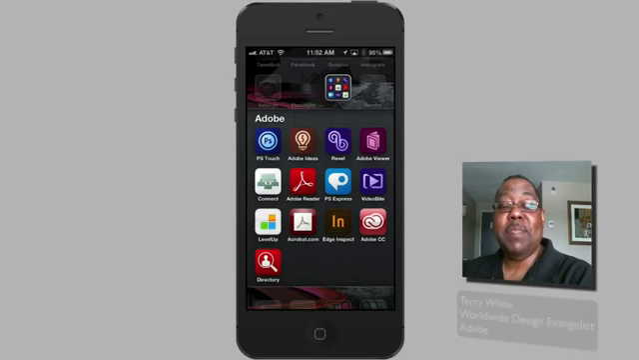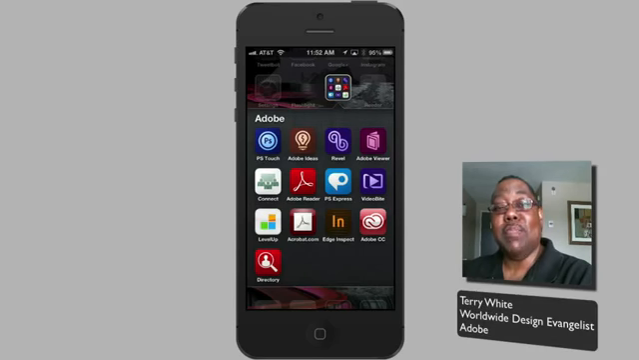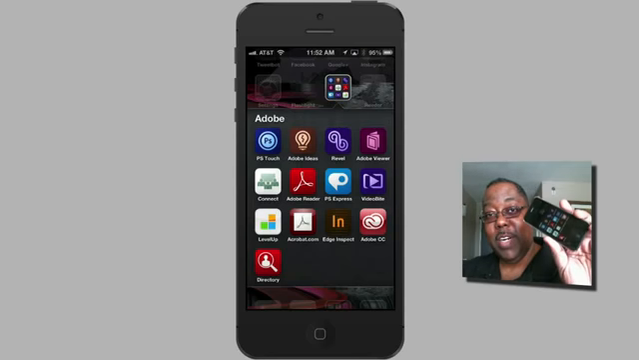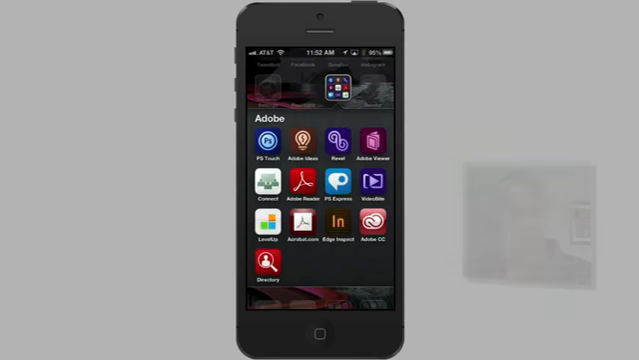My name is Terry White, and in this episode we're going to take a look at the brand new Adobe Photoshop Touch for phones. Now we've had, of course, Photoshop on the desktop for many years. We've had Photoshop Touch for tablets, and now we have Photoshop Touch for smartphones. So if you're an Android user or an iPhone user, you can now go to your respective app store and download the Photoshop Touch for your device. Today I'm running it on an iPhone 5, and let's go ahead and get started.